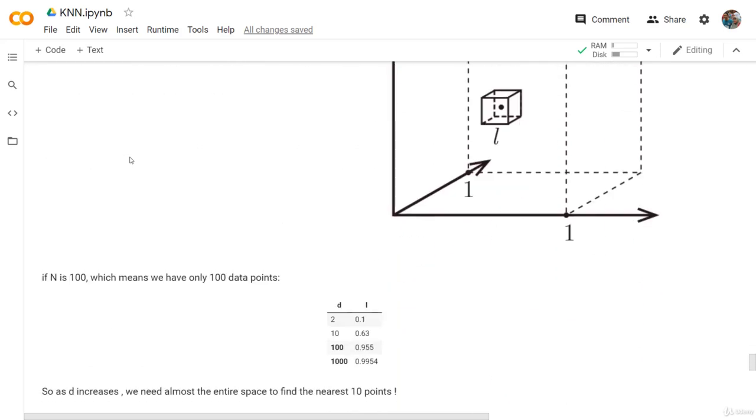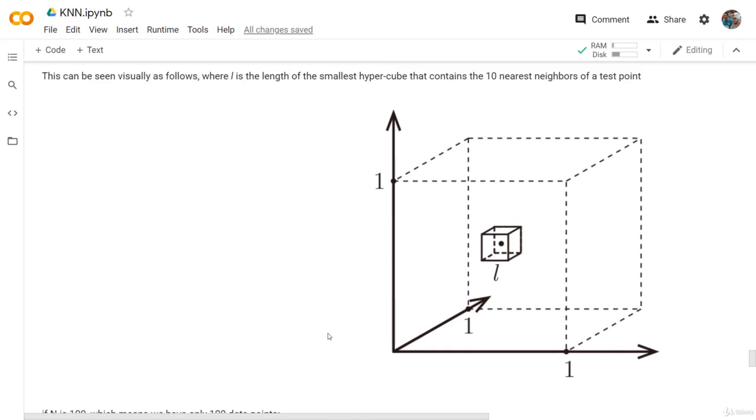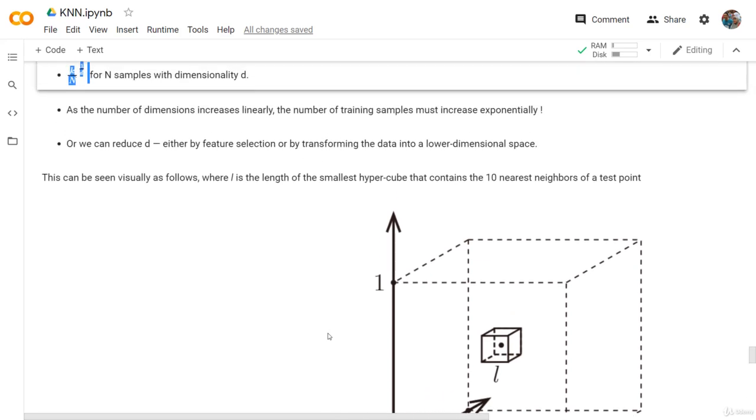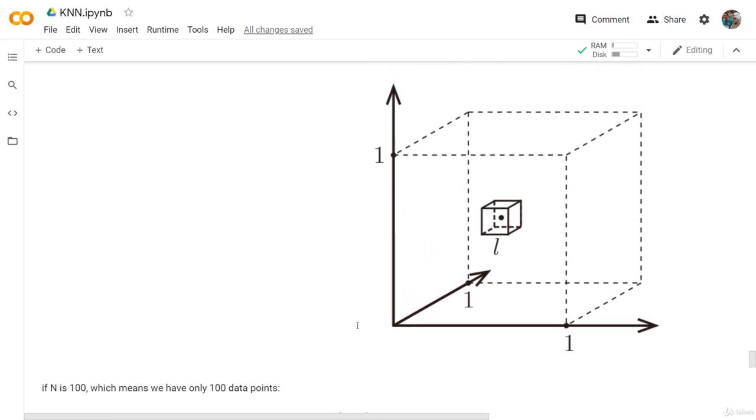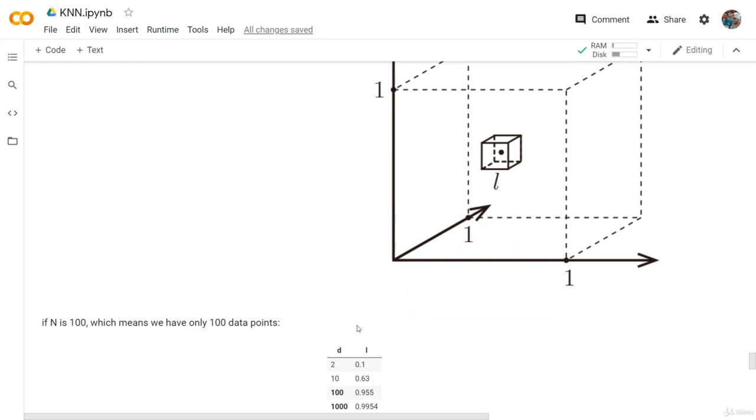Now, if we increase d to be 10, so if we increase the number of dimensions to 10, then the length of this hypercube will be 0.63, or 63% of your whole space. So you need to search in 63% of your space, which is very, very large, in order to get the 10 nearest neighbors.